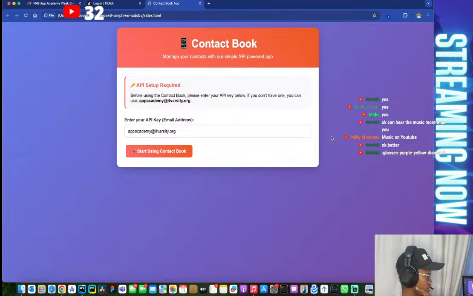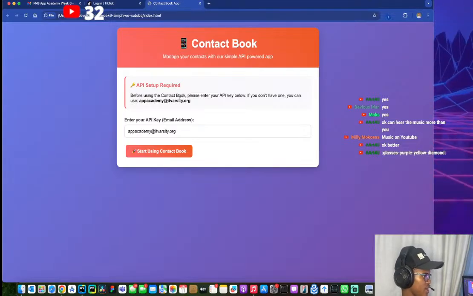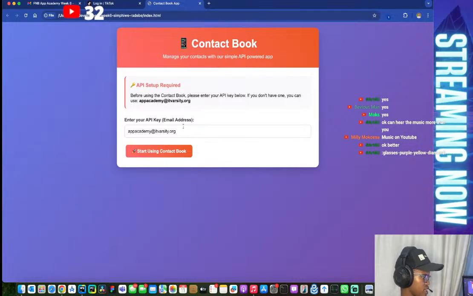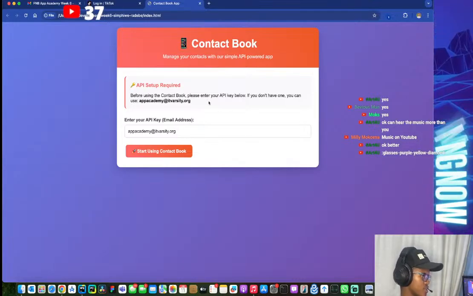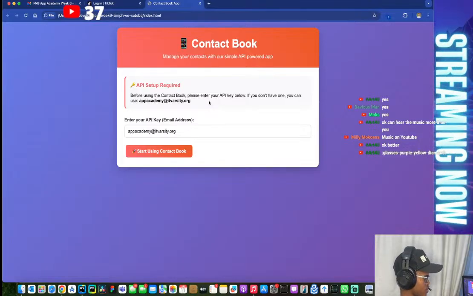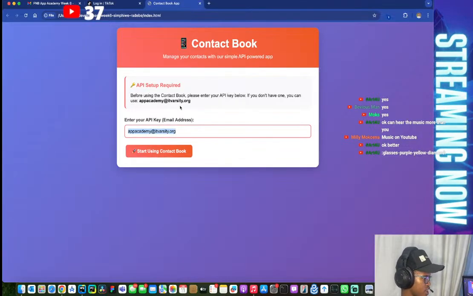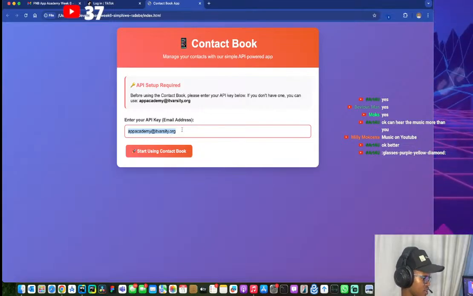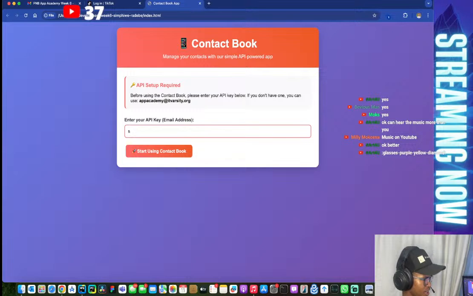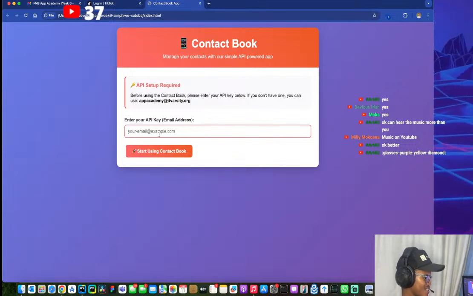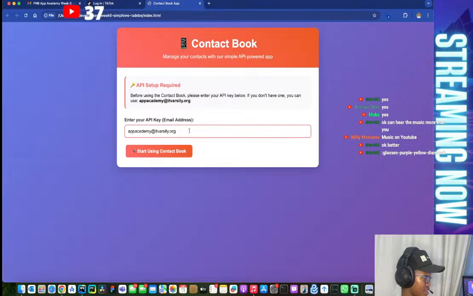So basically, what we'll be building is a contact book and the API stuff. If you've already watched the videos, we handle the API stuff here by a person just entering the email address. Then it will save it to the local storage. And after saving it to the local storage, you can start using the contact book. So this is the email address, if your email address doesn't work. Let's try my, no, okay, I don't want to put my email address there. It's fine, we'll leave App Academy's there. Anyway, it's fine.